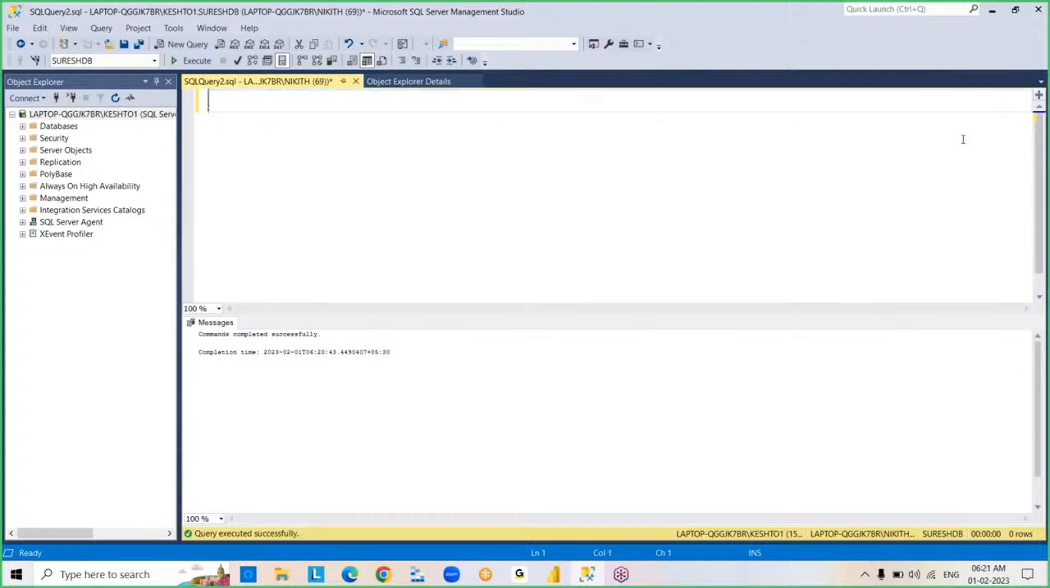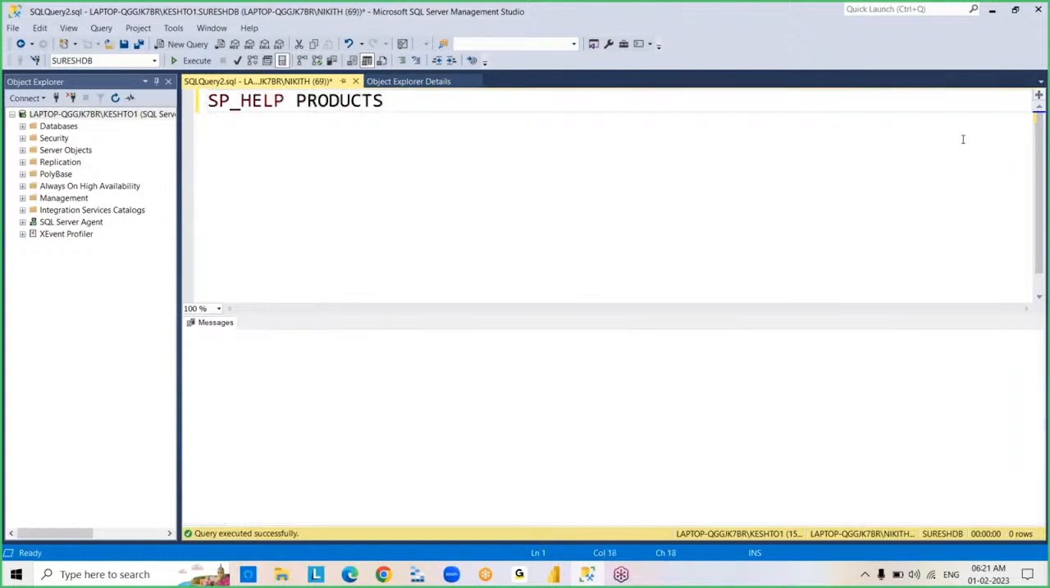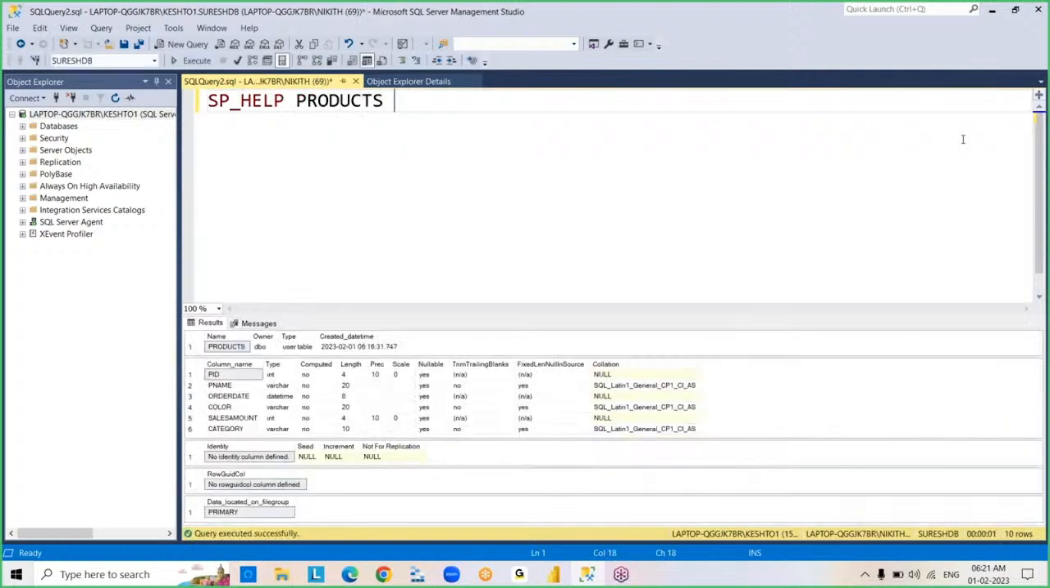If you want to check it, what to do? Go for sp_help products, because we want the structure, right? If you want to check the structure, you should go for sp_help only. See this now. New columns added to the table. See here, you can see the added columns.